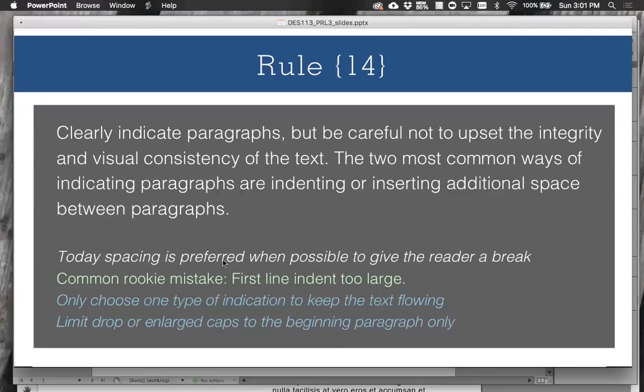And most of the time, spacing is preferred to having a first line indent on your text, because it gives the reader a little bit more of a break. I think first line indents are more common when you're talking about textbooks or novels or something like that, where you really are needing to try to condense the text into as little space as possible. But whenever you have a chance and whenever you have room to add a little bit of space between your paragraphs instead, I would recommend you do that.